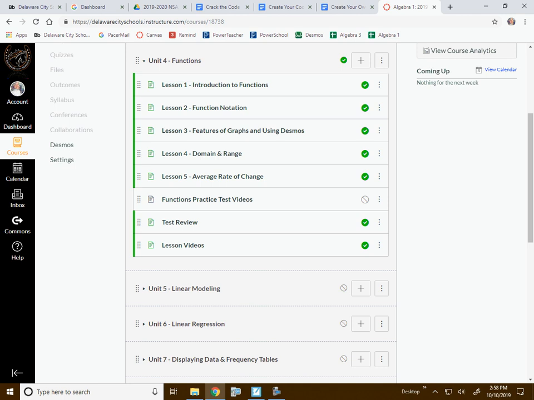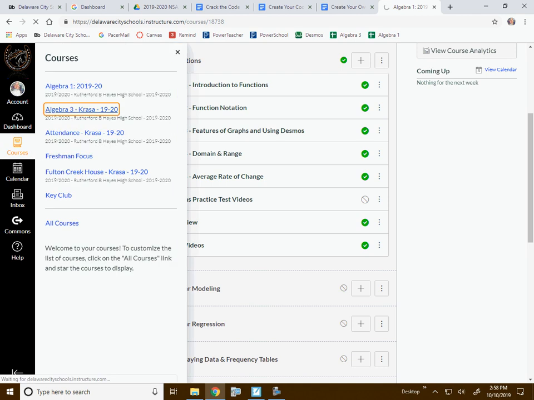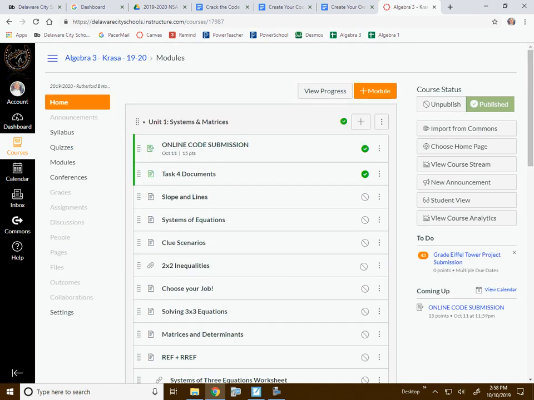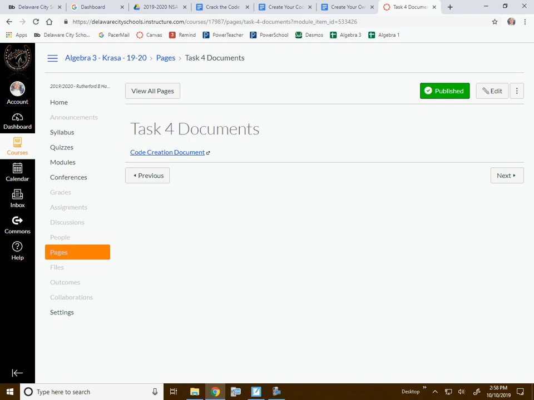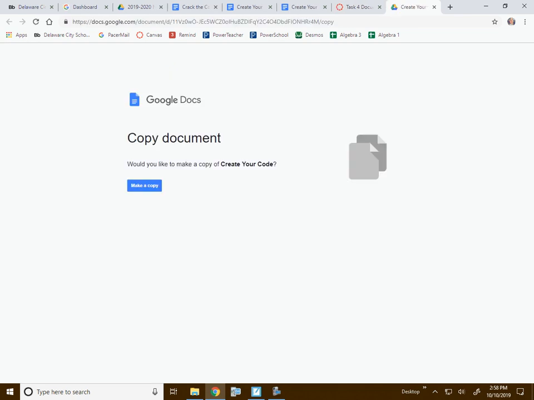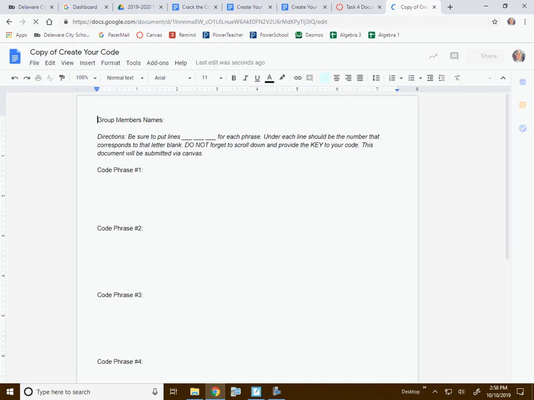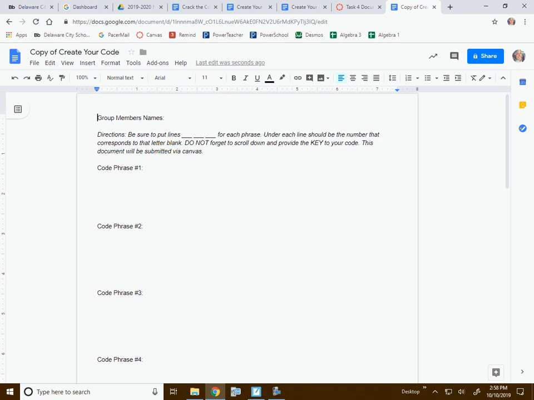Oh, sorry, clicked on the wrong one. Okay, so right here on the very top it says online code submission, and then it says task for documents. If you click on task for documents, it'll have the code creation document. You'll make a copy of that. And here's what will come up. The most important part, before you do anything, is put everybody's name at the very top. Everybody's name, because only one person is going to be submitting this for the whole group. There's no need for all of you to have to type this out.